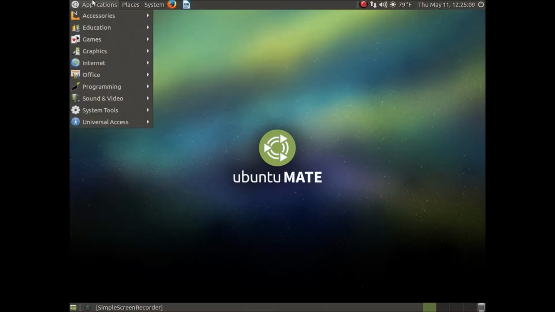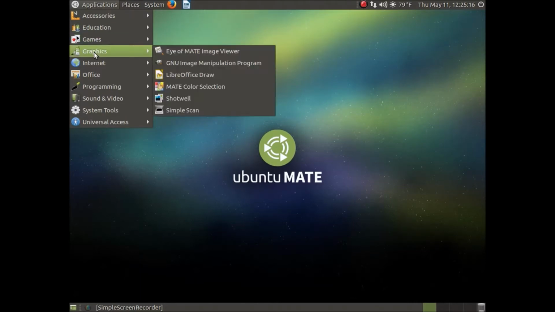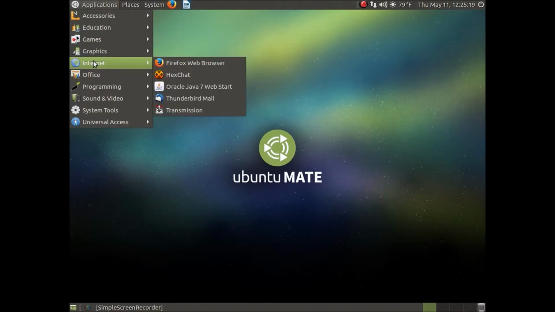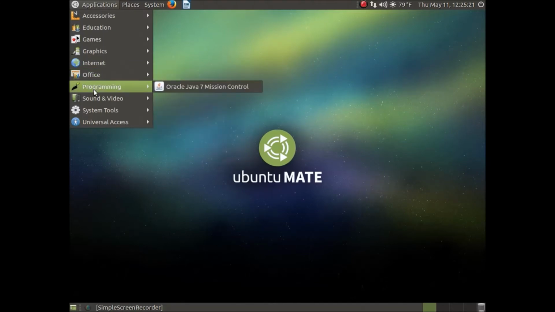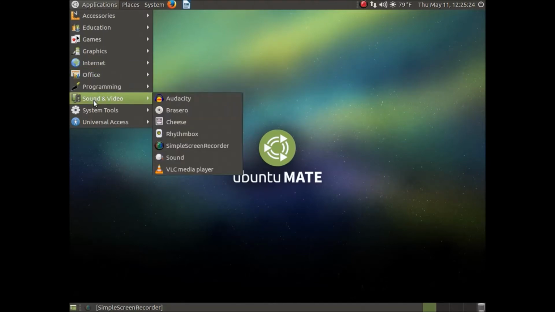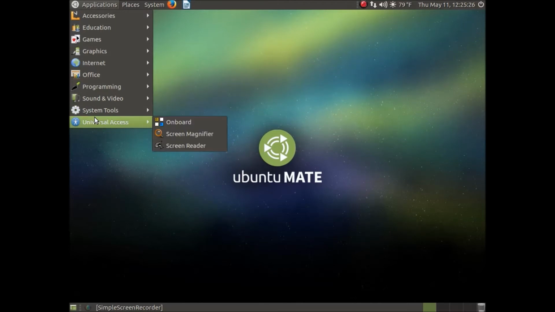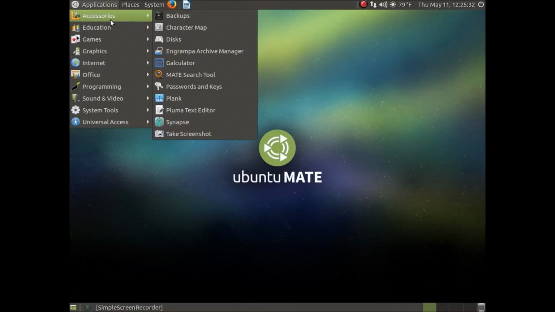But as you can see, just going to applications here, it's basically like the start menu on Windows, and it's just got a few different things here. Internet, Office, Programming, Sound and Video, System Tools, and Universal. So yeah, just a few things here. Let's see. Got backups, character map, and some other things. Ubuntu MATE search tool. And then Pluma text editor, I believe it is. Stuff like that.